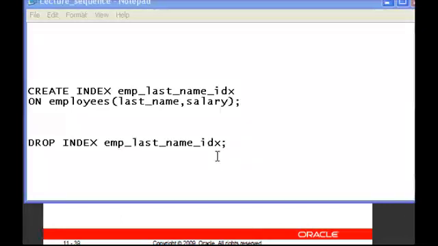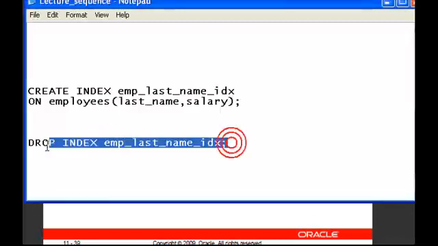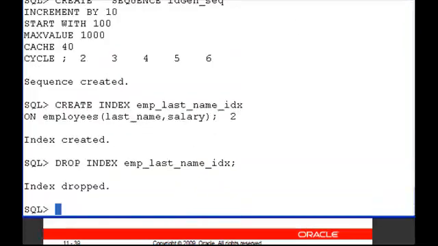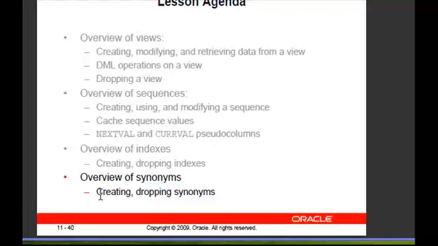Removing an index, like removing any other object in Oracle, is pretty simple. All you have to say is drop, the object type, index, sequence, table, whatever, and the object name. So if we do the drop statement, we're going to drop the index that we created. The next component that we're going to cover is creating and dropping a synonym.